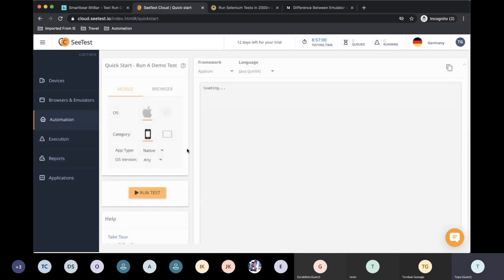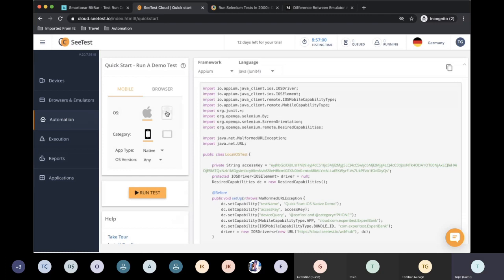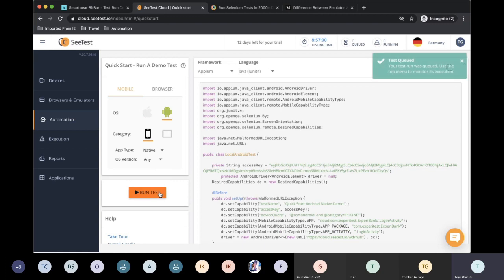Okay. Let me do something. Let me pick the Android test, this run test. It's cute. Okay, let me just change it back to all regions and see what happens. All regions, run my test. It's still cute.